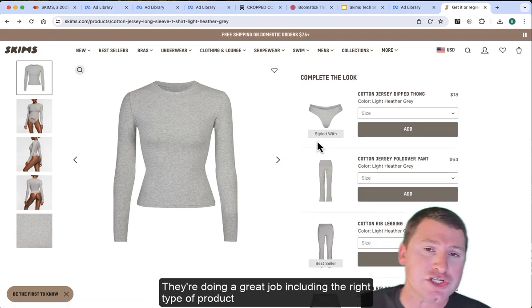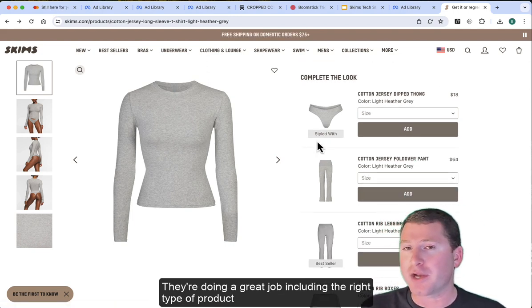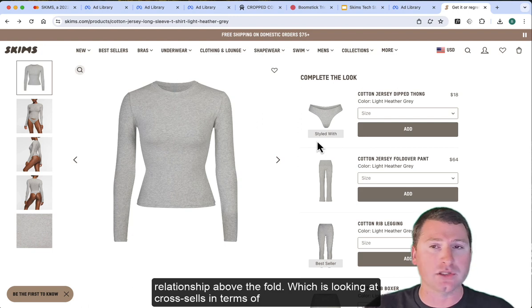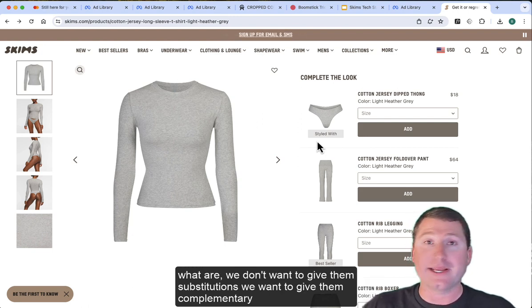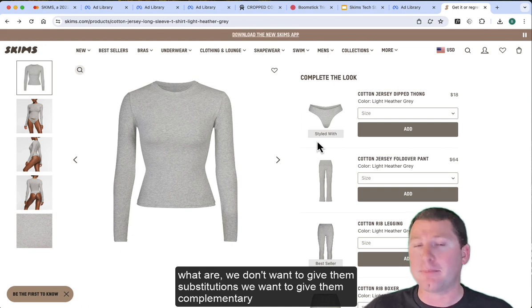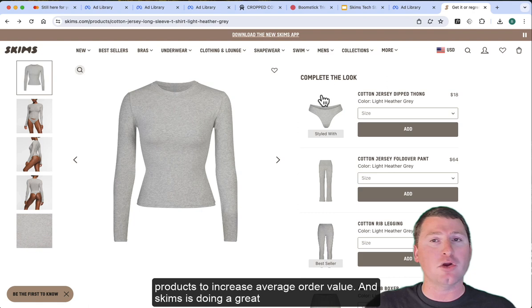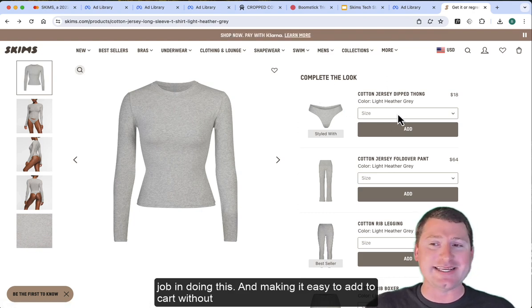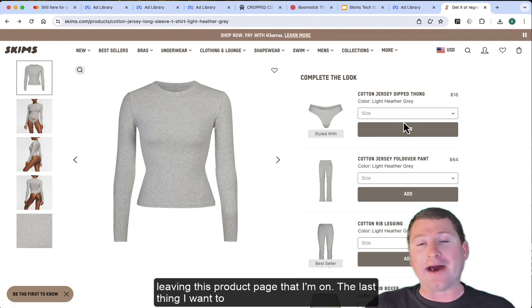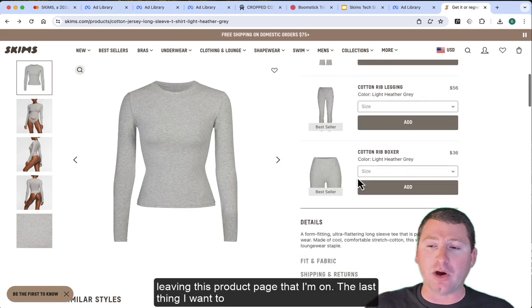They're doing a great job including the right type of product relationship above the fold, which is looking at cross-sells. We don't want to give them substitutions, we want to give them complementary products to increase average order value. And SKIMS is doing a great job doing this and making it easy to add to cart without leaving the product page I'm on.